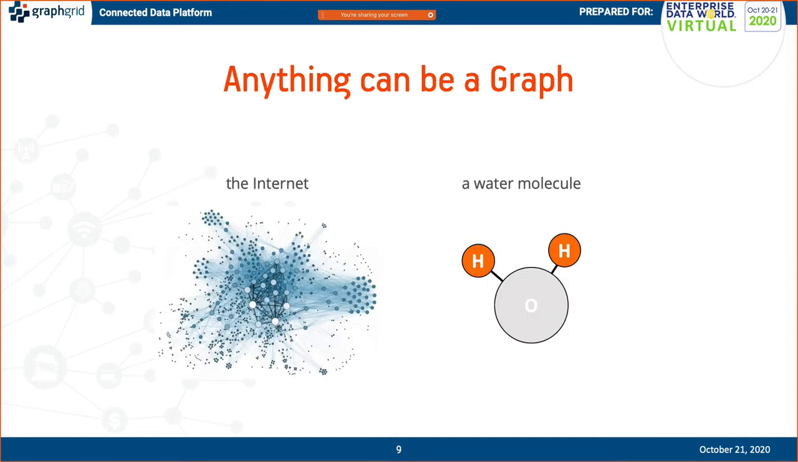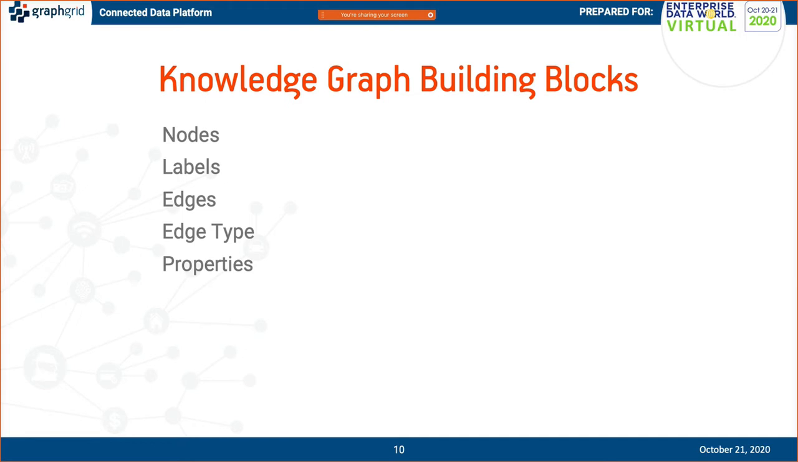And anything that we interact with today is really a graph. I see graphs all over the place. From the internet to you and your relationships with your family, your friends, your favorite coffee shop, to biology, molecules, chemistry, etc. All of these things are graphs. Now, in order to make graphs useful to us, we start to talk about knowledge graphs in that context, and we give ourselves a few building blocks to work with.